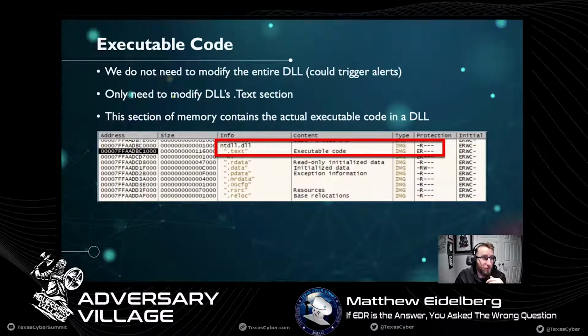So if we look at this, we can even go a bit more granular. Rather than reloading the entire DLL, we can just load a small subsection, the .text section of a DLL. This is actually where all the executable code lives. So all those system calls, in NTDLL's case, reside in the .text section. So rather than the whole DLL, we're just doing a small section. That makes it a bit easier and harder to detect.